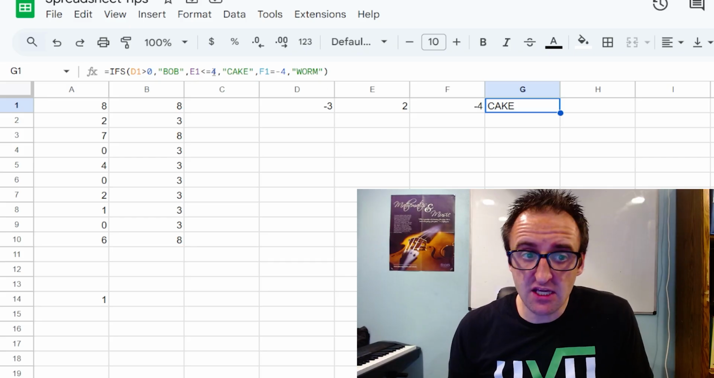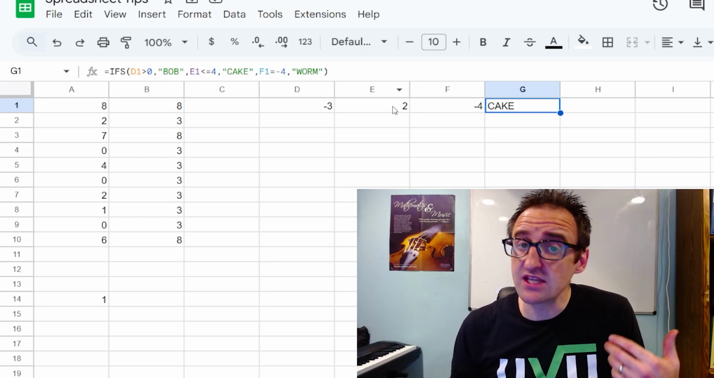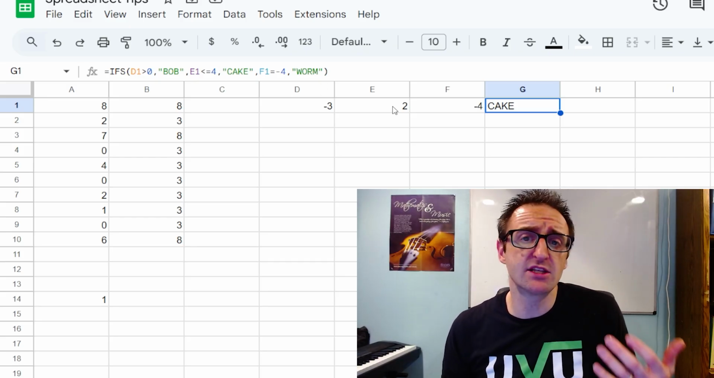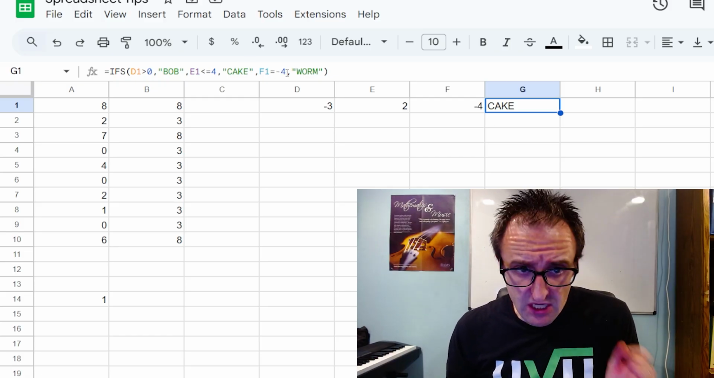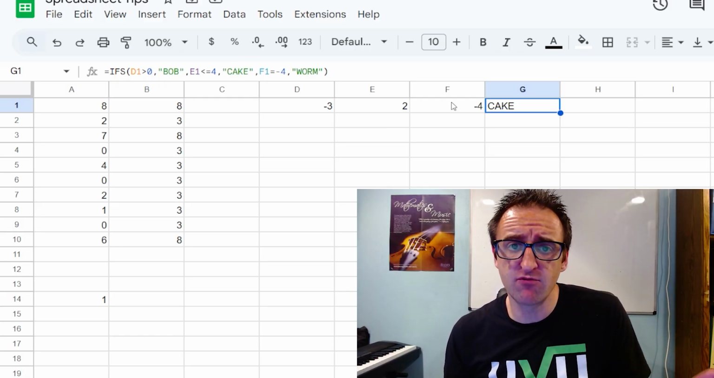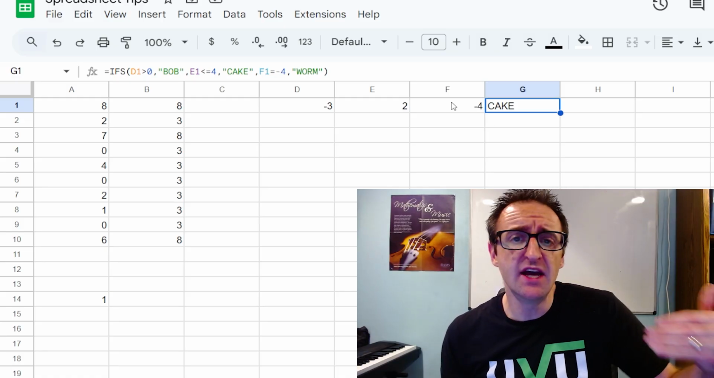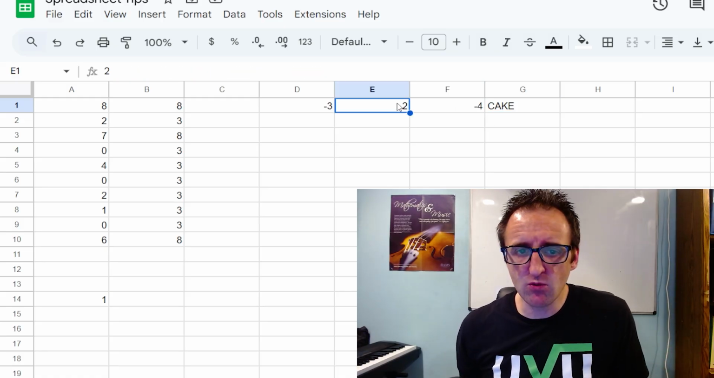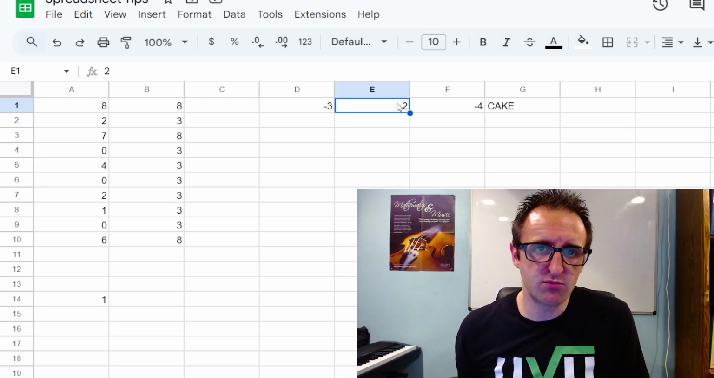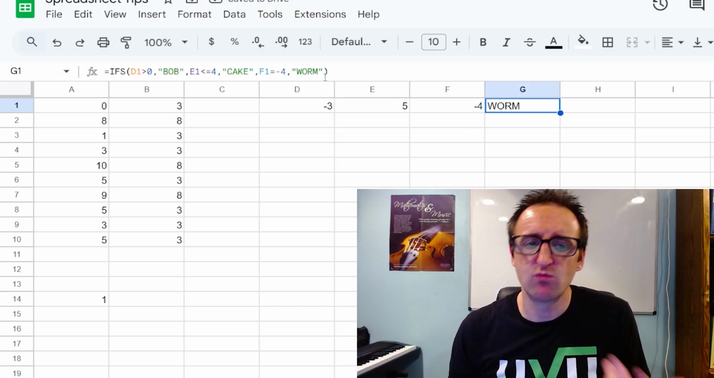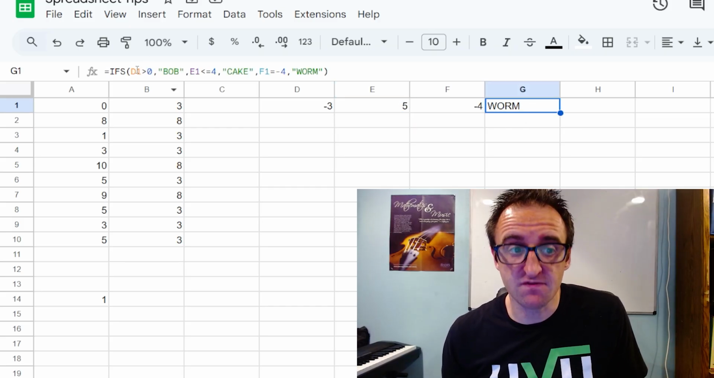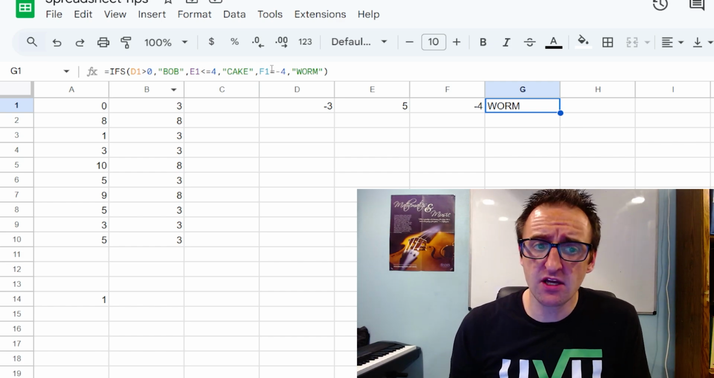Then it checks E1 being less than or equal to 4. In this case, 2 is less than or equal to 4, so that's true, and that's why it's going to produce the cake. And it ignores everything after it gets a true. So even the fact that the third condition, F1 being equal to -4, is still true, it's ignoring that. If I then make E1 bigger than 4 so that it produces a false for that second statement, this will make that third one work, because first condition is false, second condition is false, third condition is true.